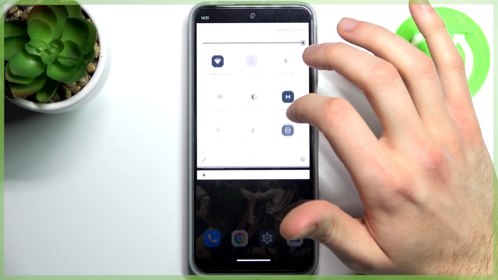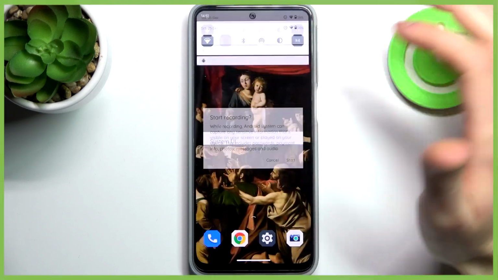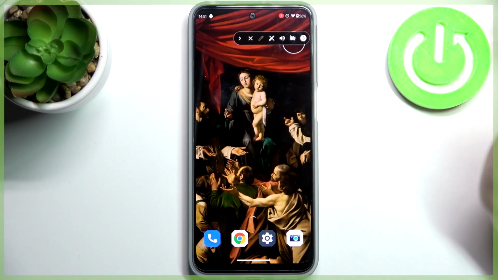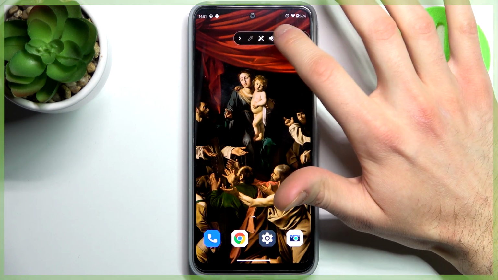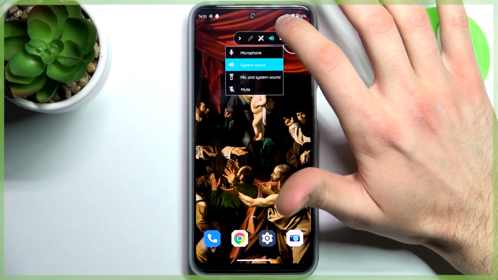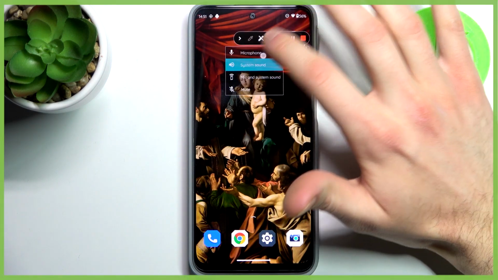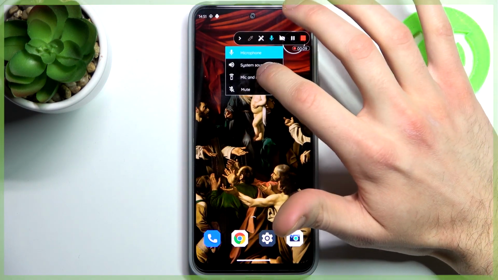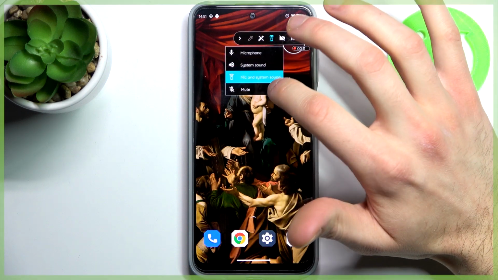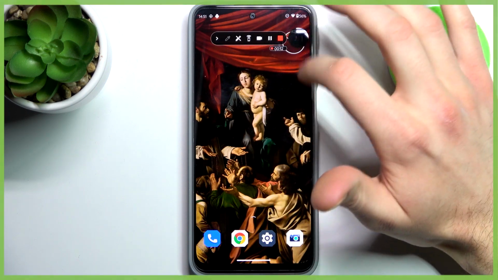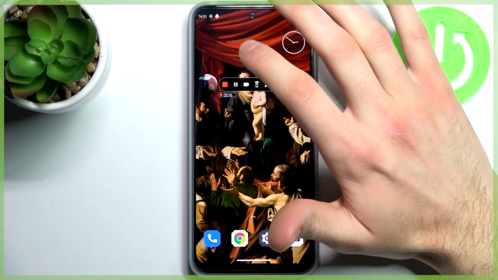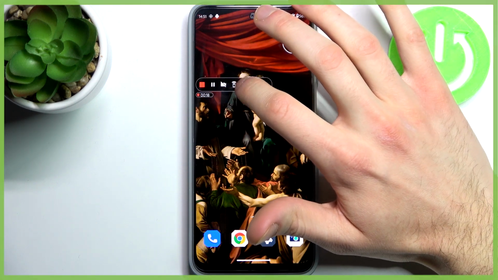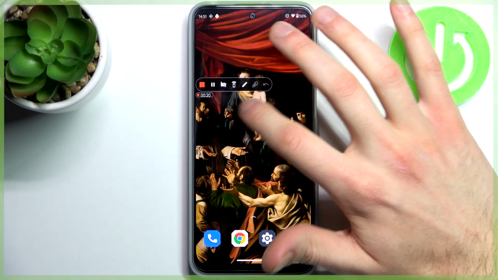So to start recording, you just have to tap on this button once, and after 3 seconds, recording starts. You can, for example, record the microphone, record system sounds, or both mic and system sounds. You can show the video finder here. You can draw something on the screen like this.